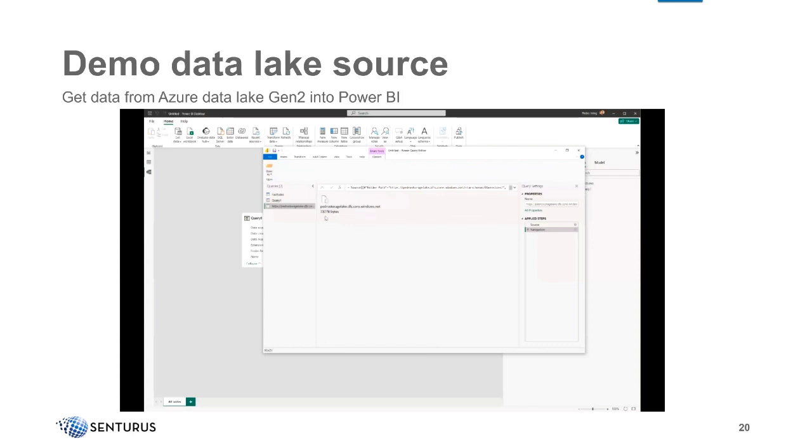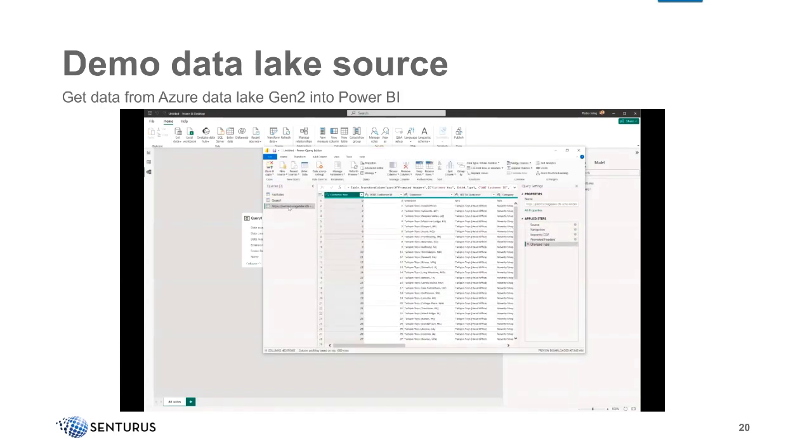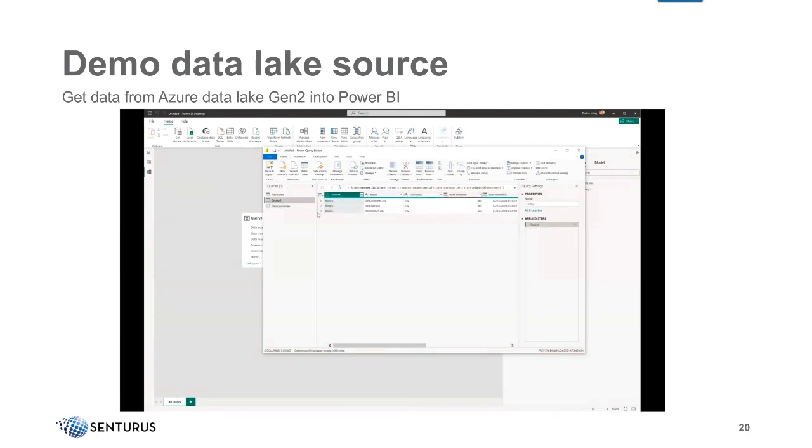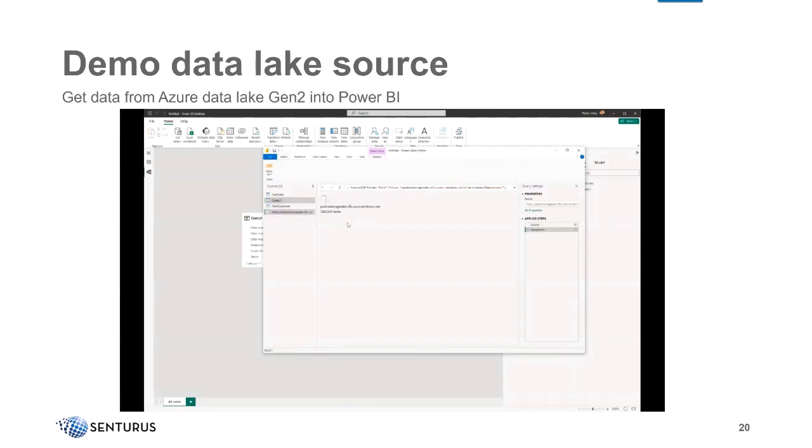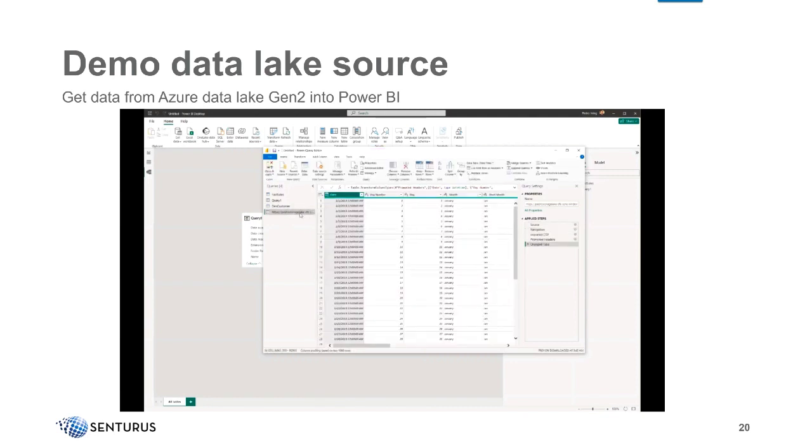I say add as new query, and I'm going to rename that and load it. I'm going to rename that to dim customer. Then I'm going to go back to that reference query 1 and do the same thing for each one of the other dimensional tables. I'm going to add new query. That's my date dimension, for example. Load that. There's all my dates.